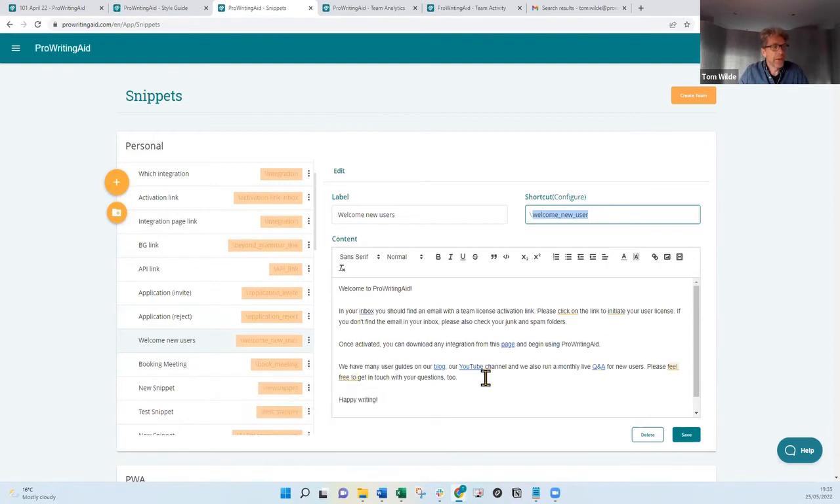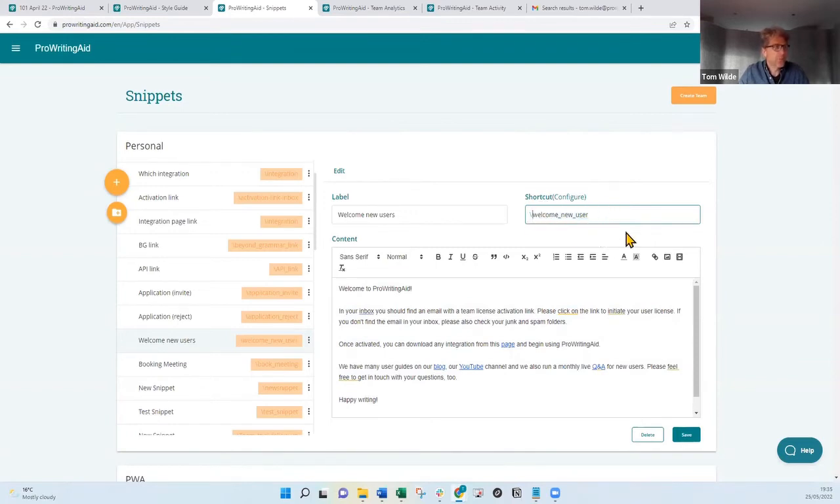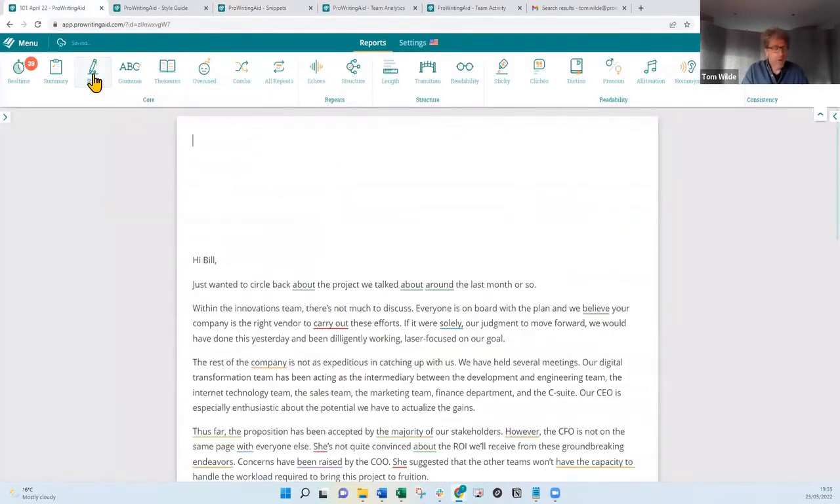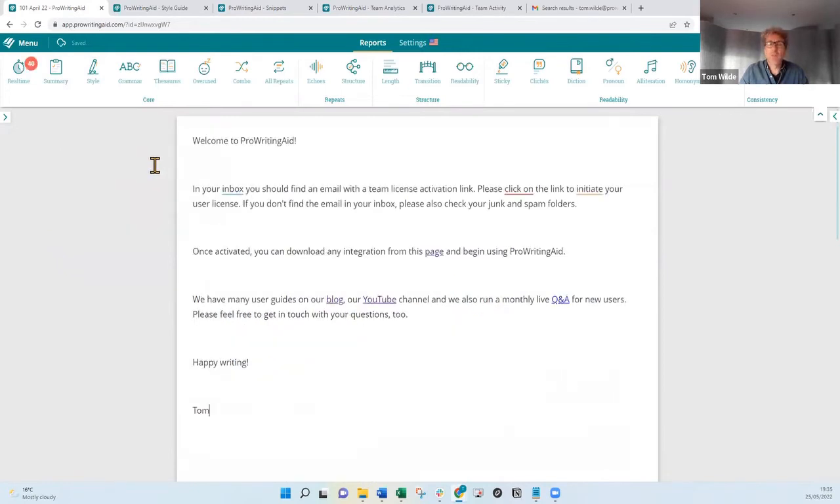So here's an example. Here's an email that I've written formatted in rich text. It goes to all new trial users of Prowritingaid Business. And I configure a shortcut. I just use a really simple shortcut that, in this instance, uses the / to precede the shortcut. When I then go into my document, regardless of where I'm working on Prowritingaid, if I use that shortcut, you'll see it immediately brings up a pop-up with the available snippets that are configured with that shortcut. And I can just select the right one and drop the text straight in.